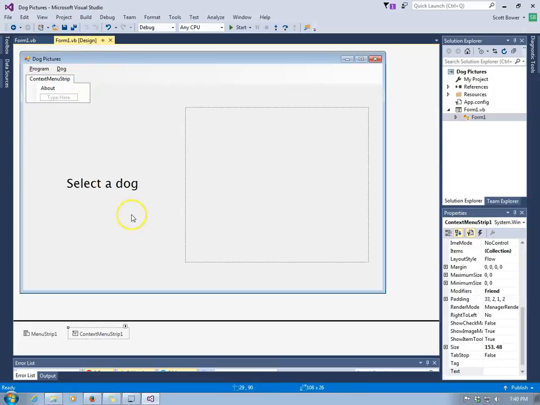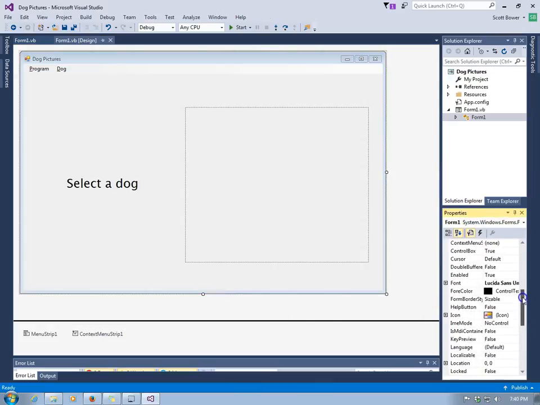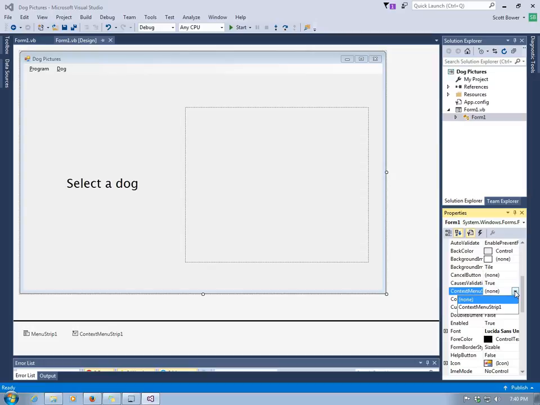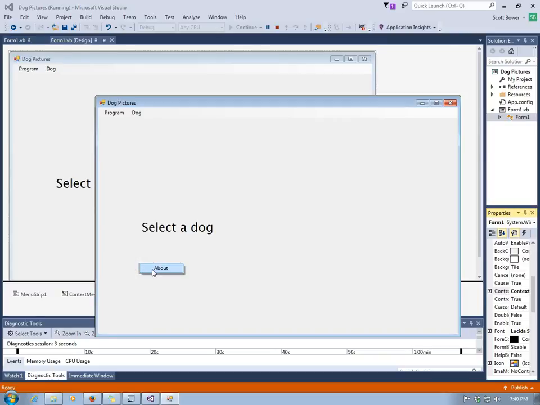We've still got to assign this context menu strip to a control or an object. We're going to assign it to Form 1. So Form 1 has been selected, and here's a property called context menu strip. We haven't used it before, but we'll use it now and assign it context menu strip 1. When users right-click on the form, this context menu will show up.